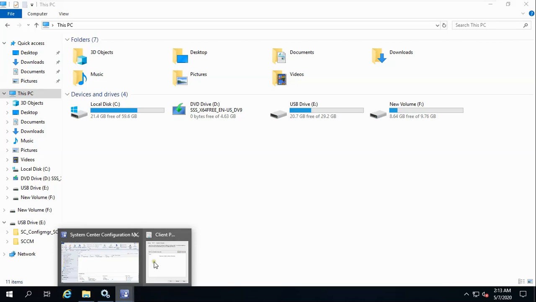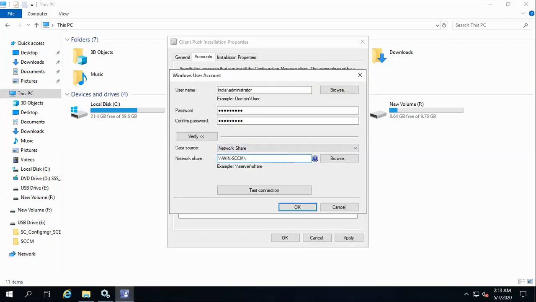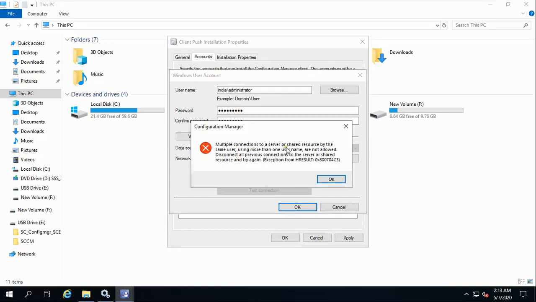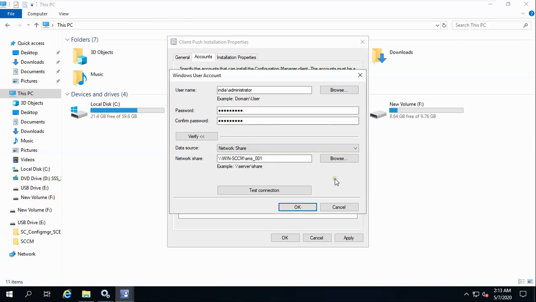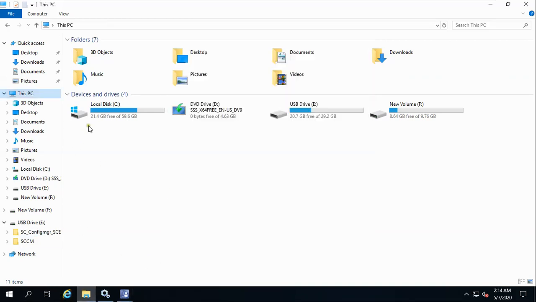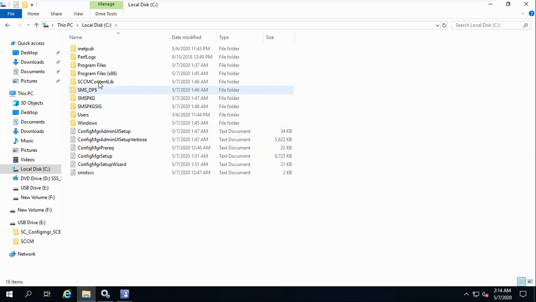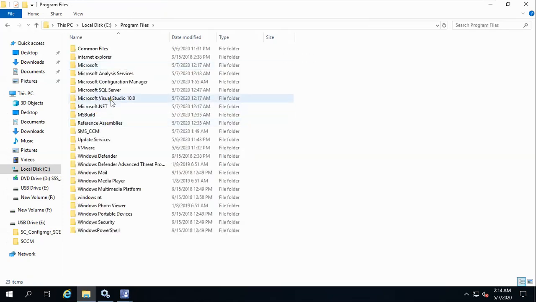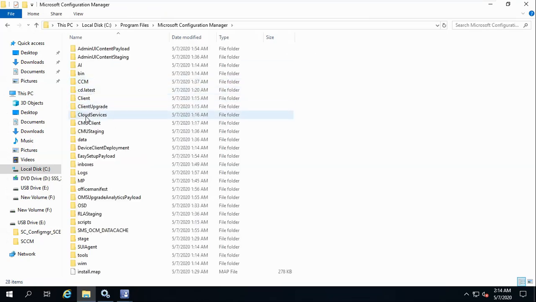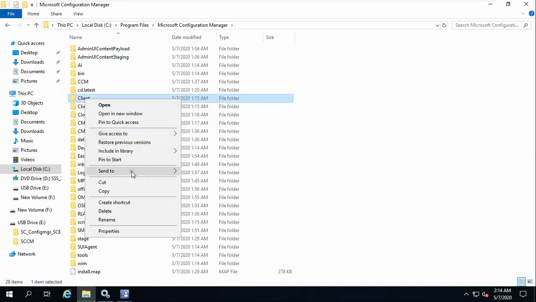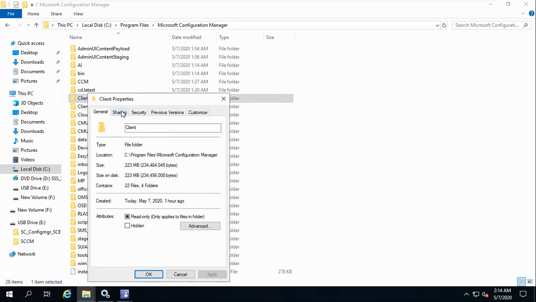So let's see what is happening. I'm giving only that SMS 100, and test connection. Multiple connections to the server shared by username. Okay, it is coming like this. Then you can share that path. If you do it the first time, it will not ask. I think I have already tried, so that is why it is coming. You can share this path, not an issue, I mean this folder itself.